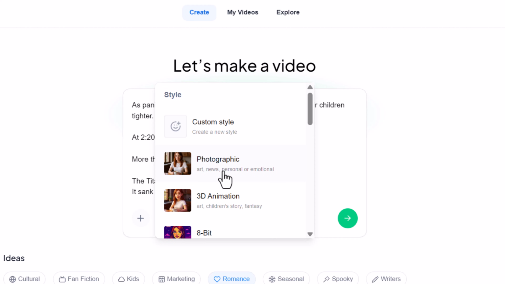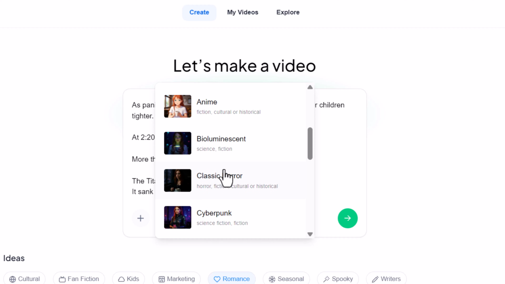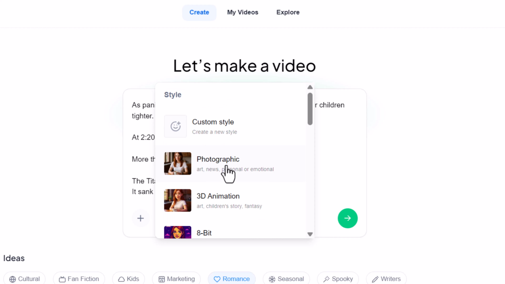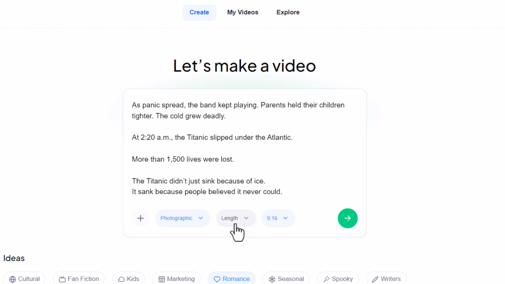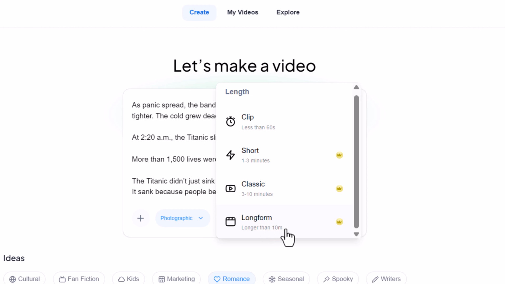Next, you select a style. There are many styles available, such as photography, 3D animation, anime, cyberpunk, classic horror, and many more. I'll choose the photography style. After that, click on length. Here you'll see multiple options. You can create videos longer than 10 minutes for classic or long-form content. You can make 3 to 10-minute videos, 1 to 3-minute videos for Facebook, or even short-form videos under 60 seconds for TikTok, which can get great views.